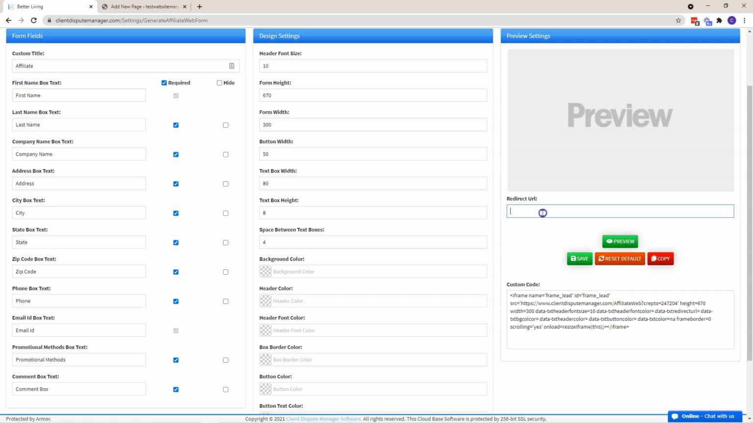Now, you also have the capability to add in a redirect URL for your lead form. So whenever an affiliate signs up through your affiliate lead form, after they click on submit, they get redirected to a specific page that you would want them to be in. Just simply add the URL or link right here.